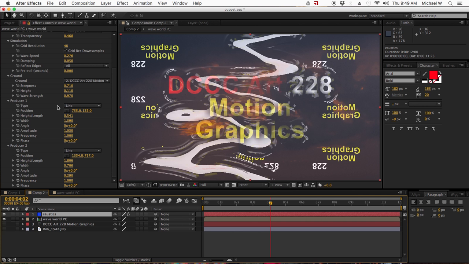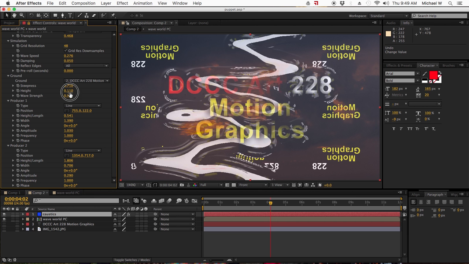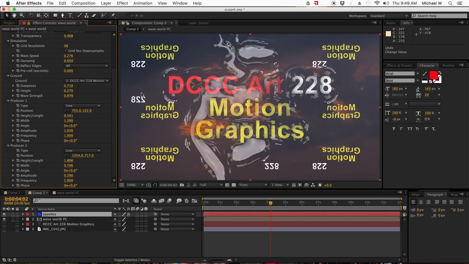I'm still on here. So let's look at the ground. Let's say if I have the height a little bit lower, how's that going to change it? See how that made it much more drastic. So I'm going to increase the height, see what that does. And you can see how it's reacting with the other elements. That's looking a little bit nicer.